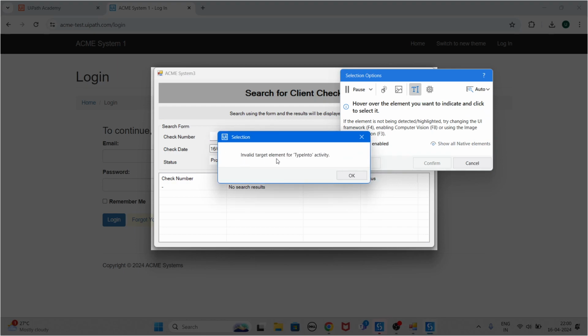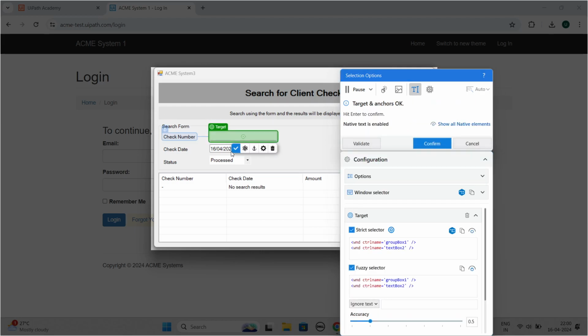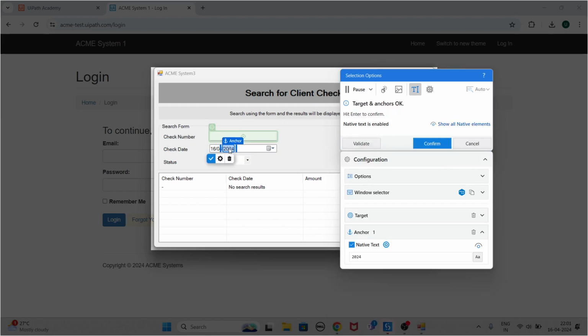It is saying invalid target element for type into activity. Okay. What I can do, I can use it like this and use it as an anchor. Delete this and use this 2024 as an anchor. Okay, just for the demonstration purpose only. So guys, here you can see that native text has come in the anchor. Obviously, this was the first to identify the target correctly, right? So if we click on it, it is showing this T for native text, right? And here you can see that it is toggle case sensitive.